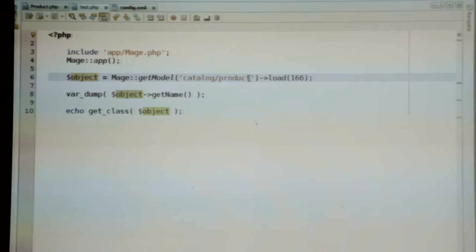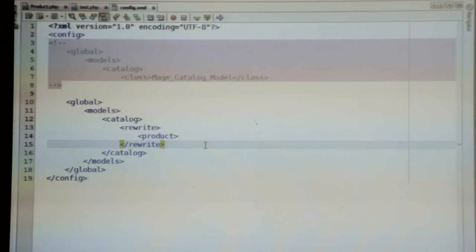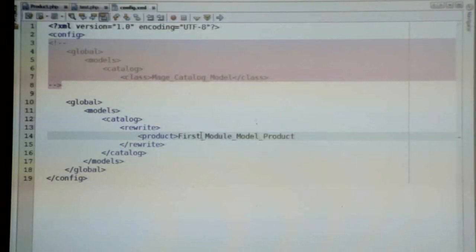But before we go and look for the class node, which would be Mage catalog model, we go and look for a rewrite node. And if the rewrite node is defined, then we try and match whatever's after the slash, product, with some node on the rewrite. And that's exactly what we have here. That's how this works. So first module, model product. And there you have it.